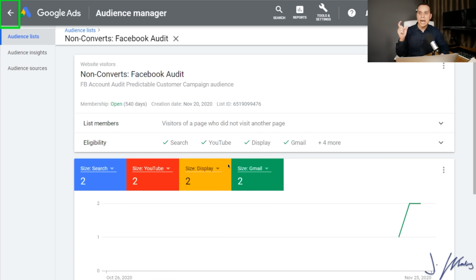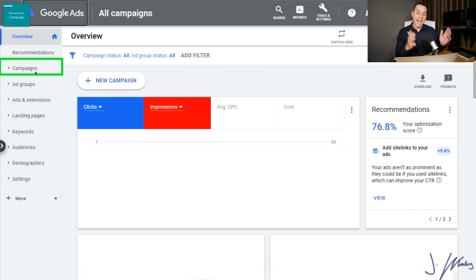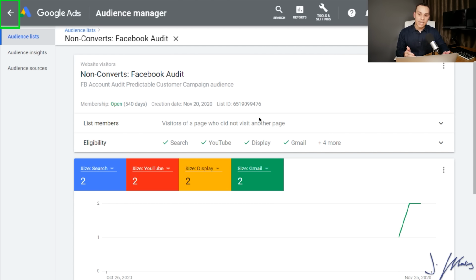And this just tells you how many people you can target on these different networks, right? So you can go ahead and remarket to them on YouTube, display, Gmail, but we'll leave that for a separate video because this one's long enough, right? So now that we have our audience, we're ready to make our remarketing campaign because we have an audience to target. So it's pretty much going to be the same as setting up your first campaign, but there are two big differences when it comes to your campaign settings.